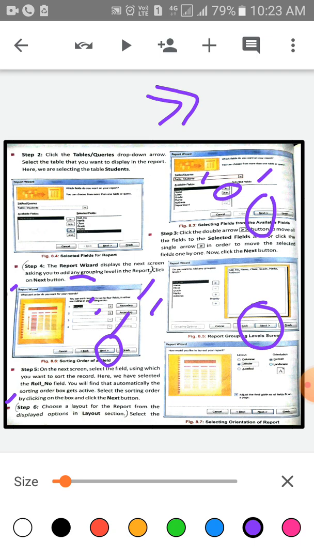Step number 6, choose the layout. This is the layout, children. Select the layout for the report from the displayed options in the layout section. Here columnar, tabular, any. In the layout section, select the orientation, portrait or landscape. Any layout you have to select, and then click on the next button.